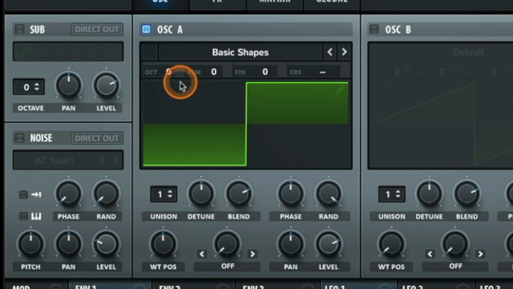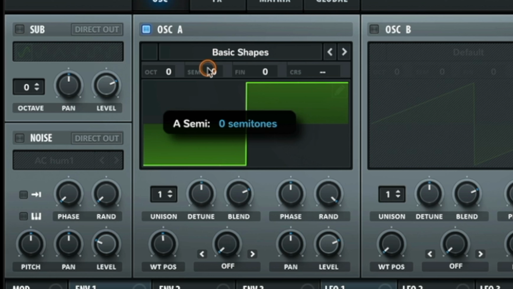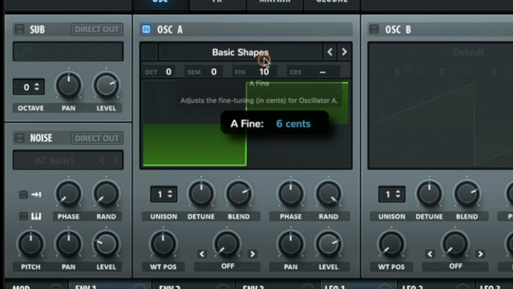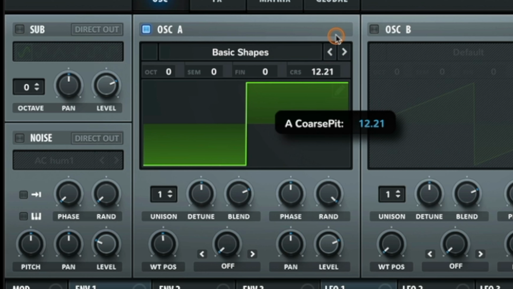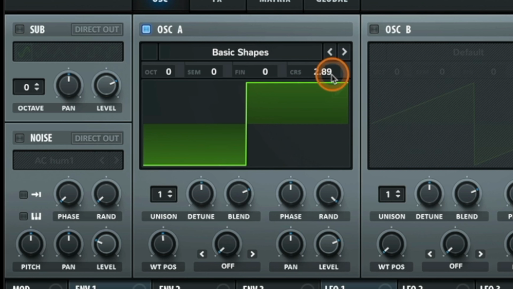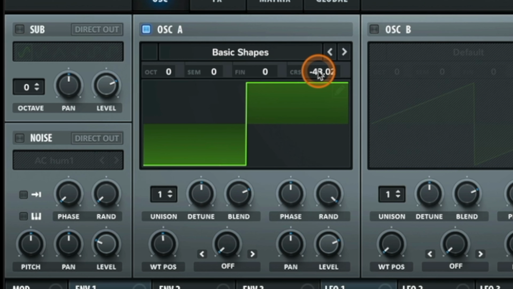Then up here we have our options for our pitch, so we can move this up or down an octave. Semitones. Fine, which is cents. So basically the same as your mod or your pitch wheel. And coarse pitch is kind of like a combination of all these, and it's cohesive. We don't have to move octave, semitones, and fine. We can just do it all from here. So kind of a different way to change the pitch.